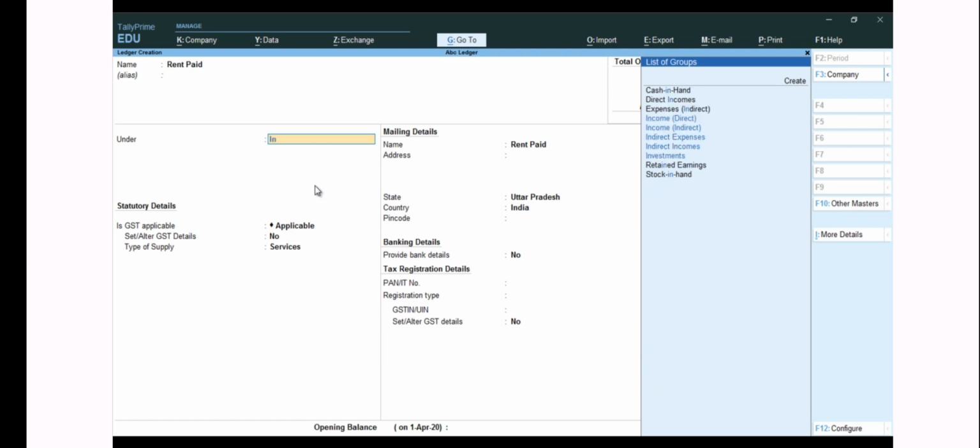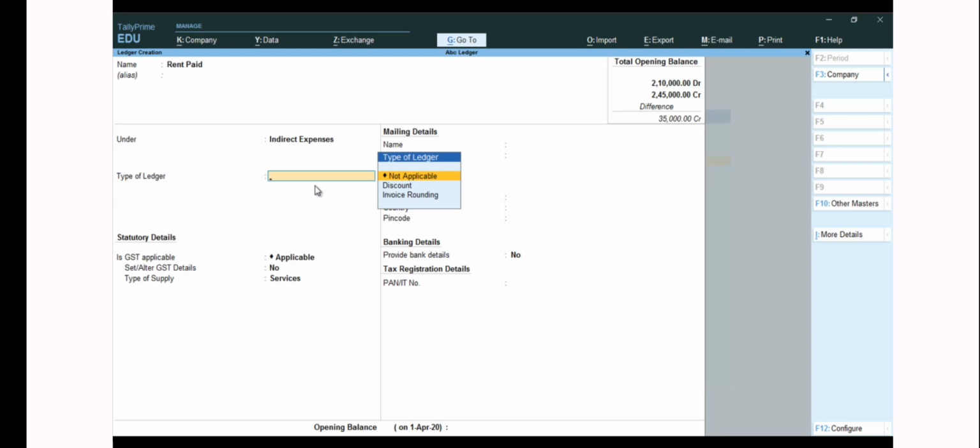So I'm typing IN, and here you will see the option of indirect expenses. Okay, select this. Type of ledger, discount, invoice, rounding. So select not applicable for the time being. GST detail, not right now, I'm not mentioning anything. So go ahead, and you need to give the opening balance. So that is 20,000. Go ahead and save it.